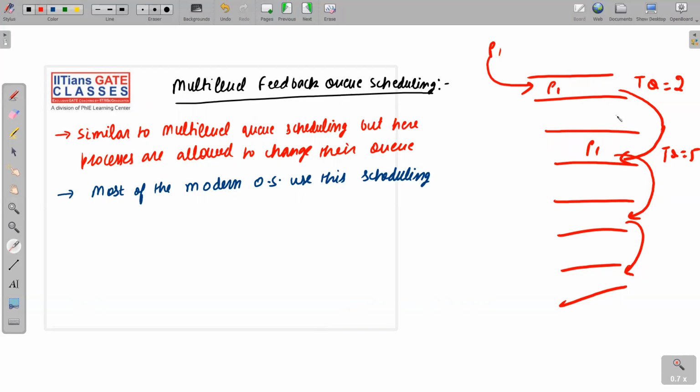Obviously, this is the highest priority queue, this is lower priority, then even lower priority, and so on. As soon as a process enters the system, it is given to the highest priority queue, and then it will jump to lower priorities. If it is not executed for a certain amount of time, it can also jump to a higher priority queue. That is the basic scenario. Most operating systems use this scheduling. I've just given you a rough idea. So this is multi-level feedback queue scheduling.